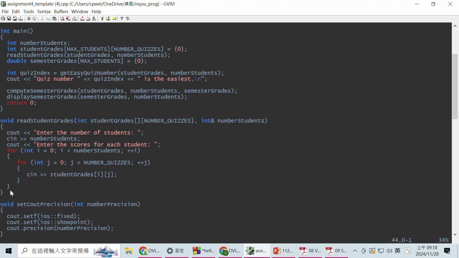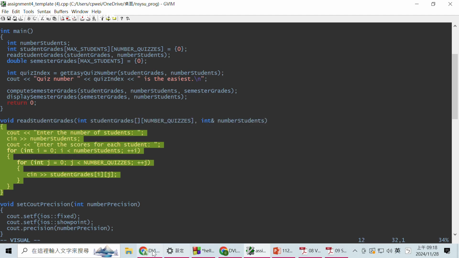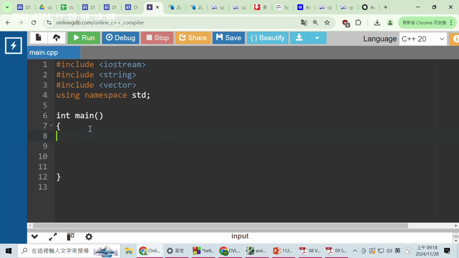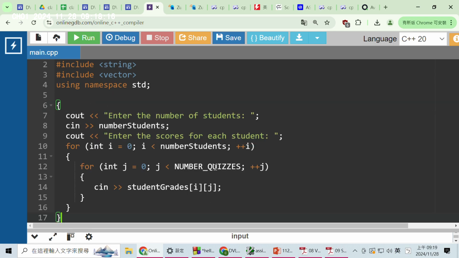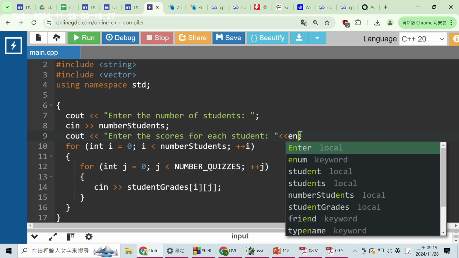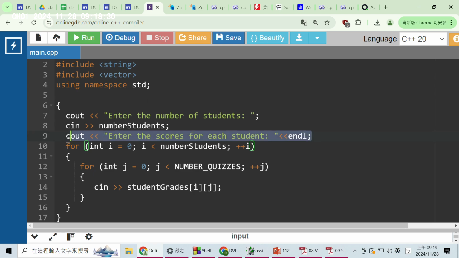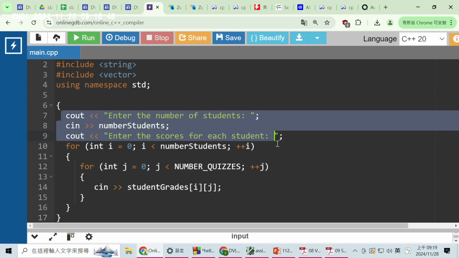For example, I saw some students modify the statement like this. He added a line break here. This will cause one additional line break in the output, and this is not required by the requirement of this assignment. So do not modify any C in, C out statements in the code template.